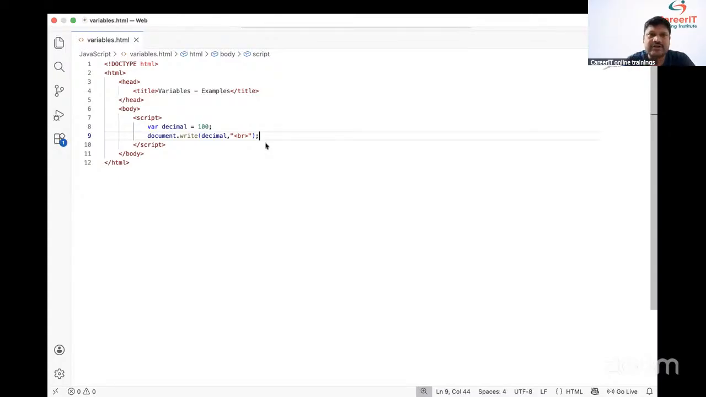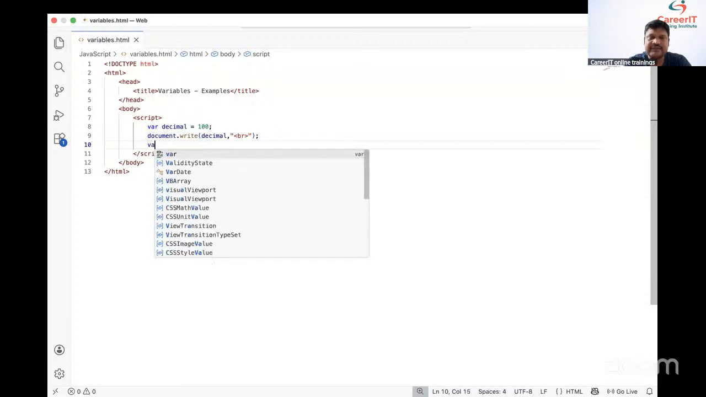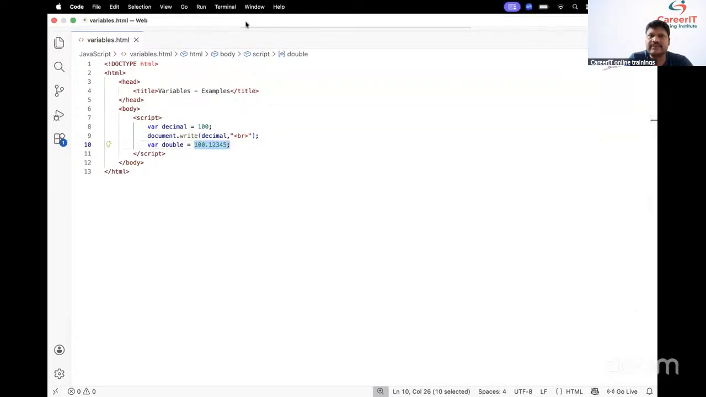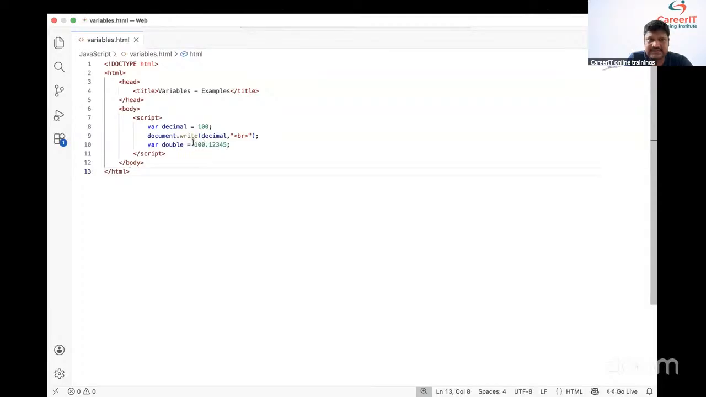Next one, I want to take another thing. Next one, var double equal to 100.12345. So, is it a double number? Students, tell me, is it a double number? Yes, this is a double number. This double number is stored to which variable? The double variable. Whatever number we have, that number is stored to double.